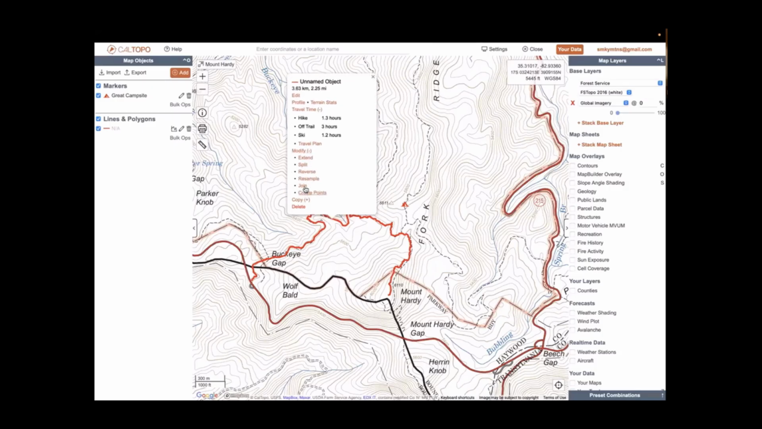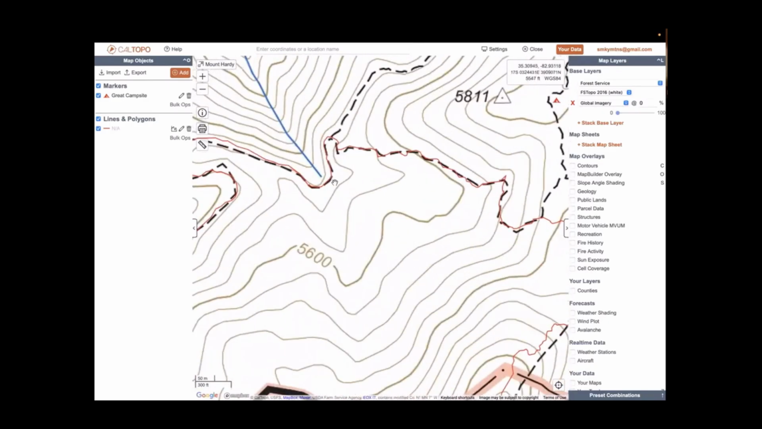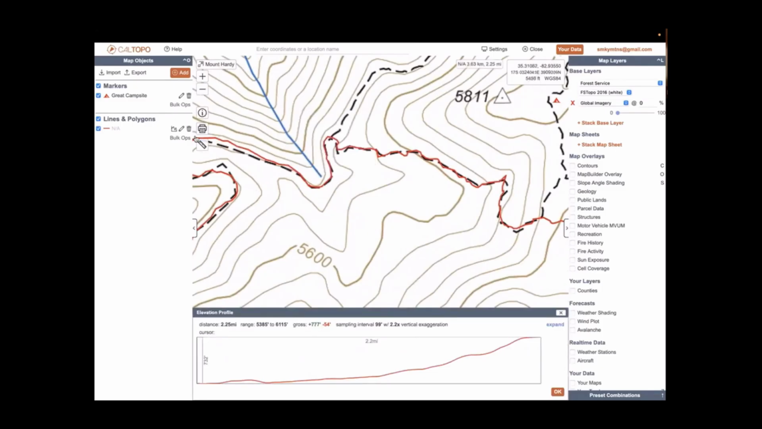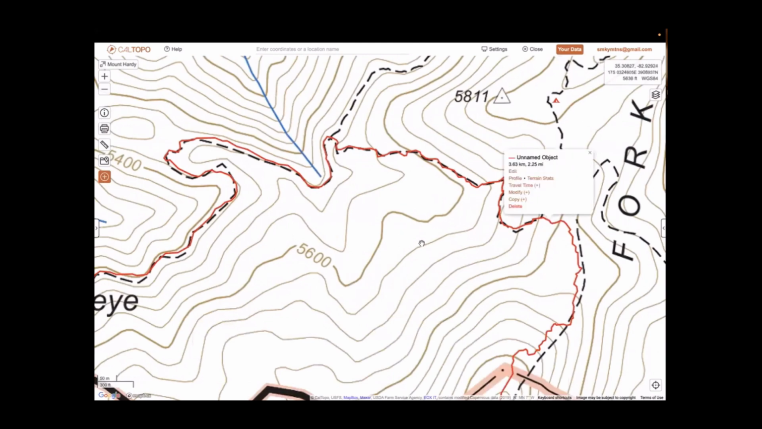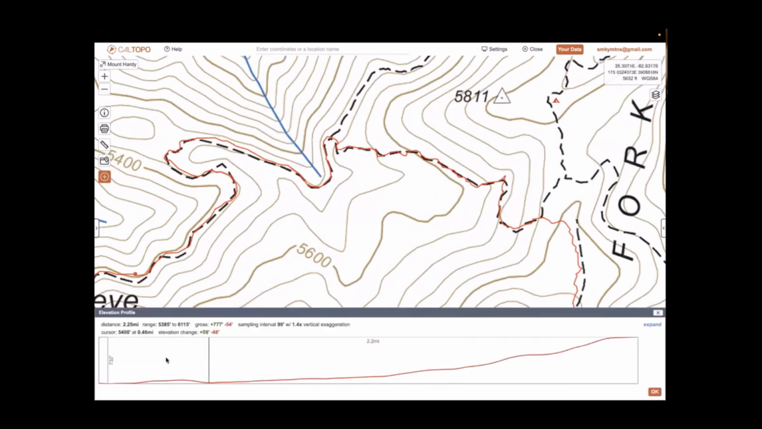We can choose to modify a line, and you can do a lot of basic stuff, extend, split. One thing that I do a lot of times is like looking at the profile. We can see, let me pull that back up again. We can see that the hike is pretty much flat up until we get to this point. And that's where the climb really starts.